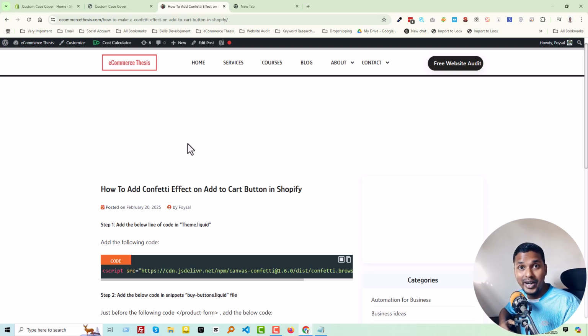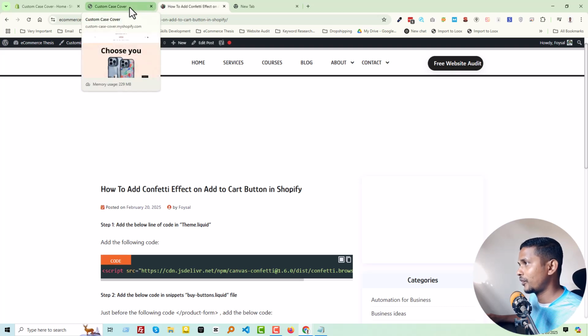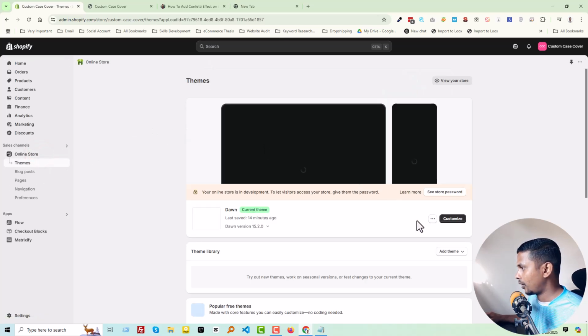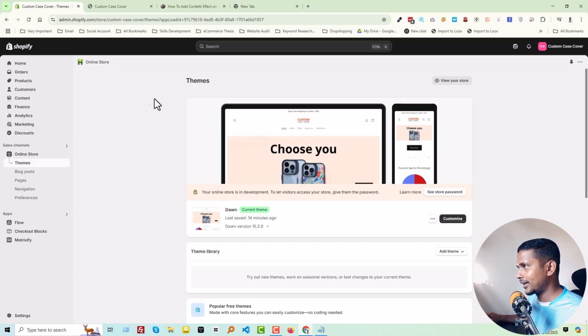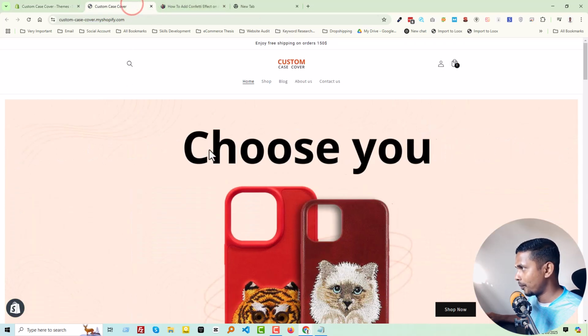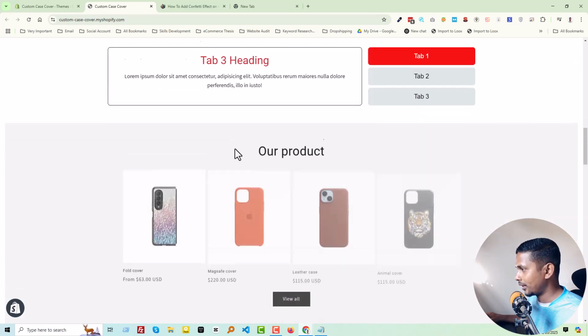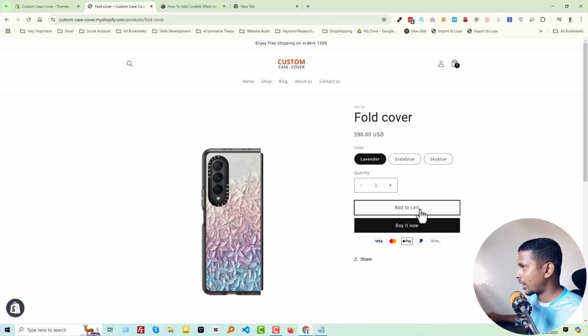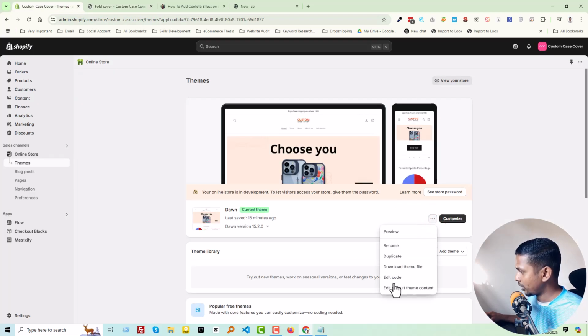So let's get started. First of all, you have to log in to your Shopify admin panel. Here is my Shopify admin panel. Then click online store. Okay, before adding the code snippet, I want to go to my Shopify home page and open any product. For example, open this one and click the add to cart button. You will see that the product is just added to the cart, and there is nothing beyond that. Okay, now go back. So click on this three dot icon, edit code.